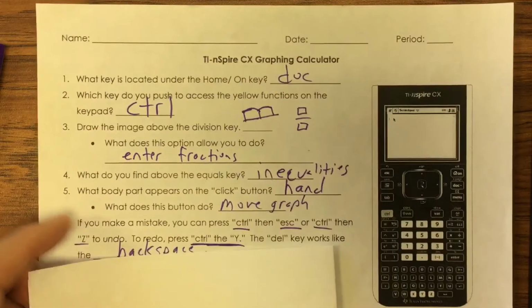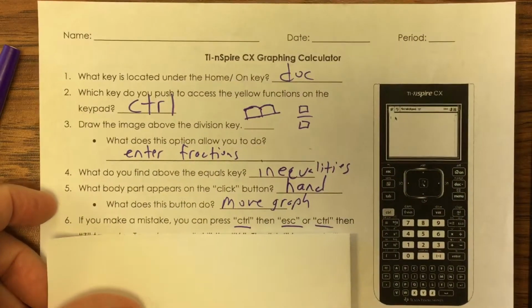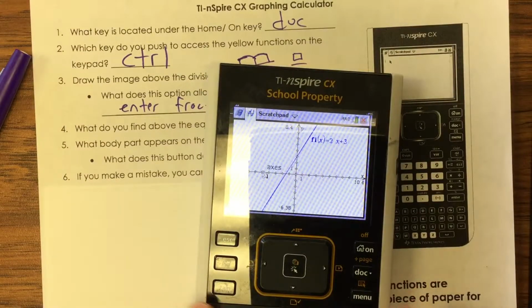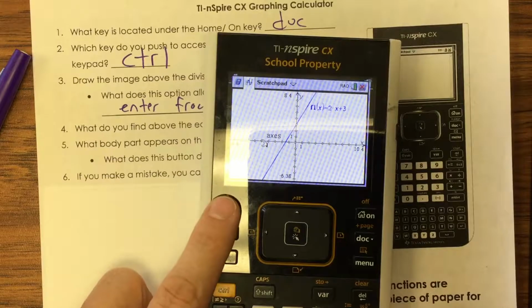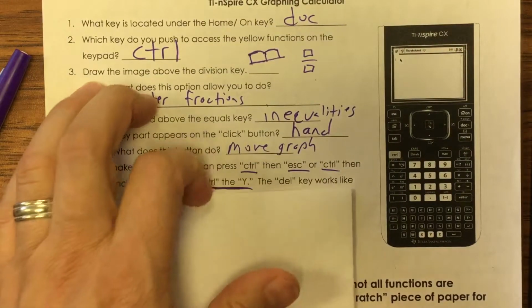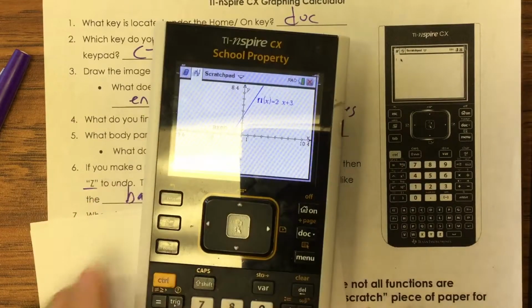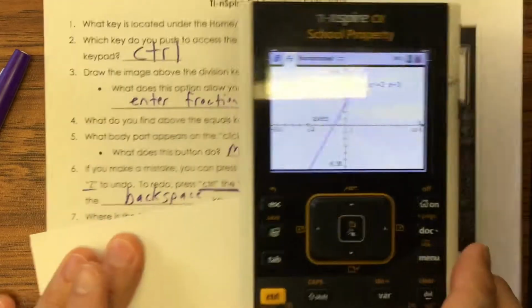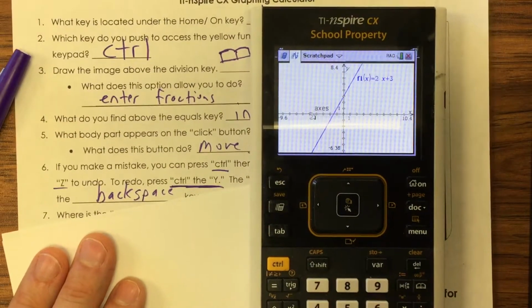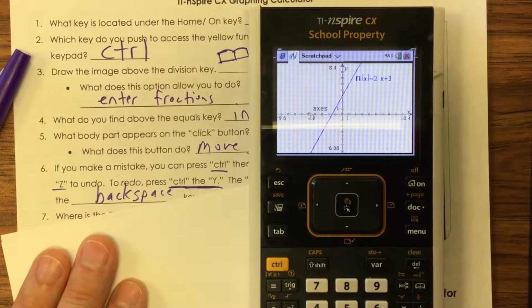Okay, if you make a mistake, you can press Control, then Escape. Okay, that's right here. Control and Escape. Or you could press Control and then the letter Z. Now, I don't know if you already know your keyboard commands for a computer keyboard, but Control Z means undo. You undo the last step.